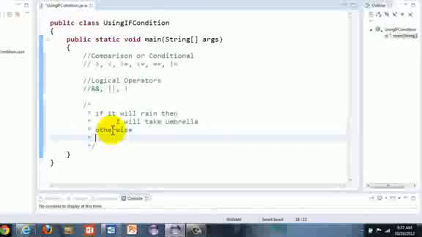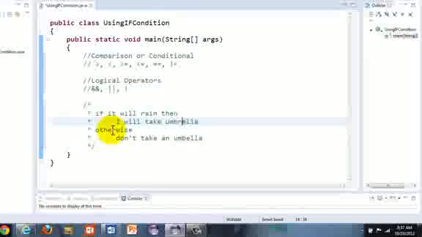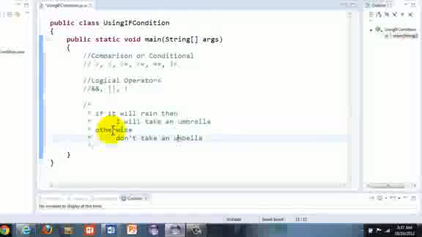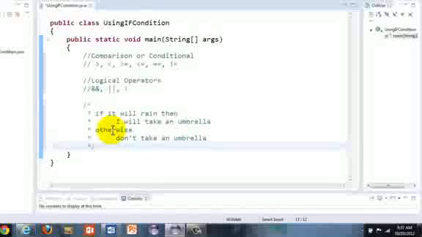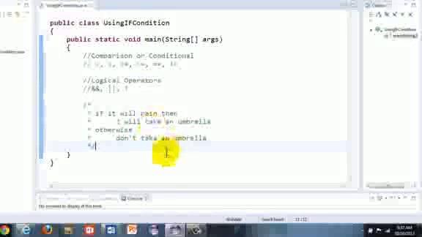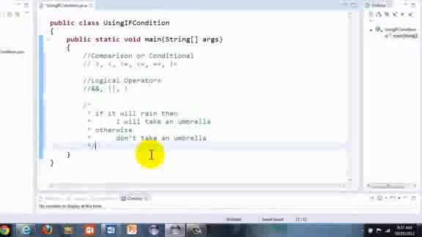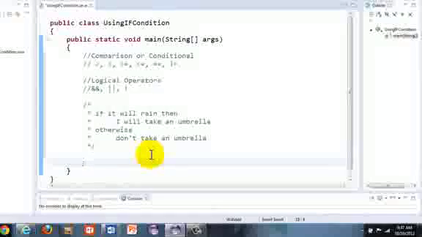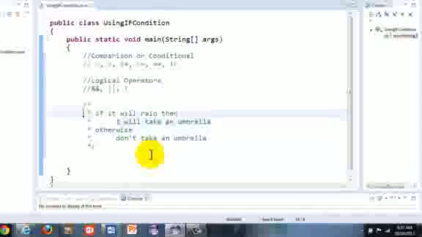Otherwise, don't take an umbrella. So that's basically the code. Now we would like to convert this English-like statement, because right now it's a structured English-like statement. I need to be converting that into my pseudocode. So that'll be my next block.